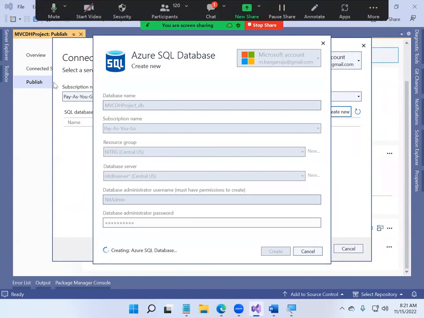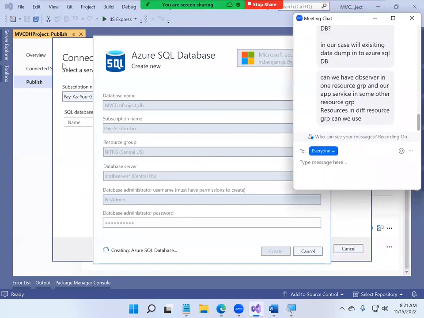Actually, all this work, I'm just showing you to give you an idea, but it's not your job. It is the job of the DevOps team. The DevOps team will do all these things. This is just for you to get an idea, that's all.